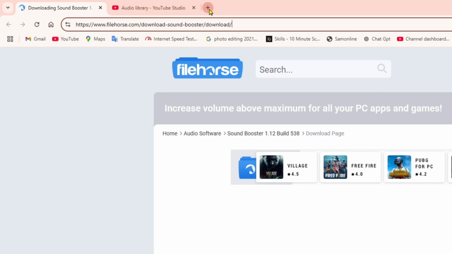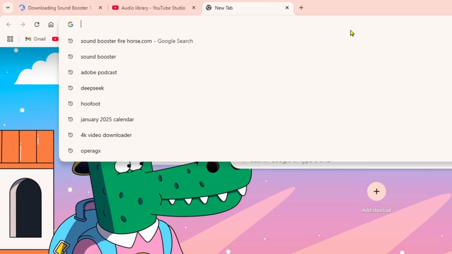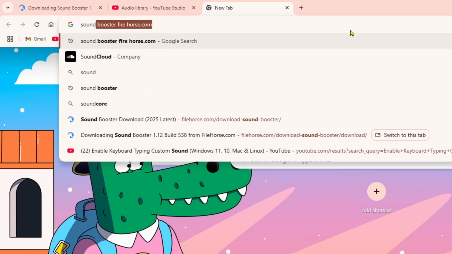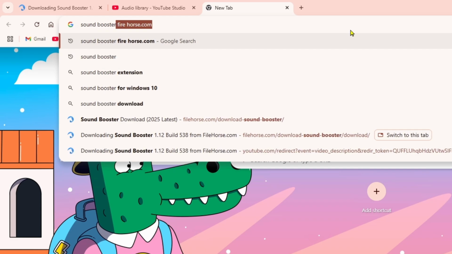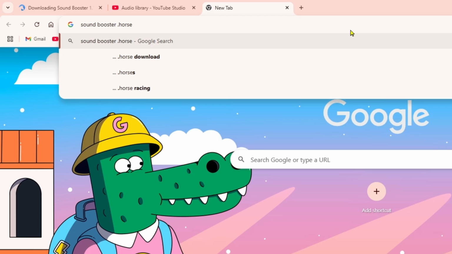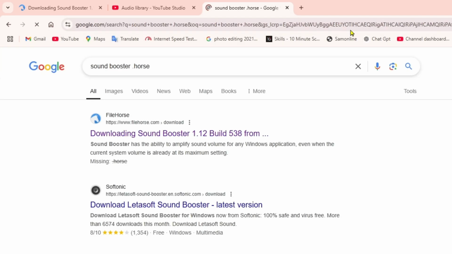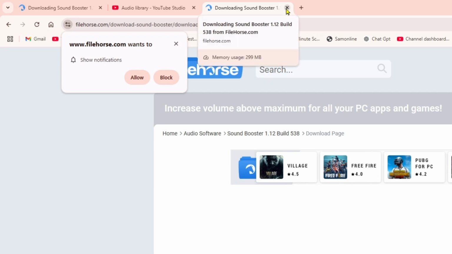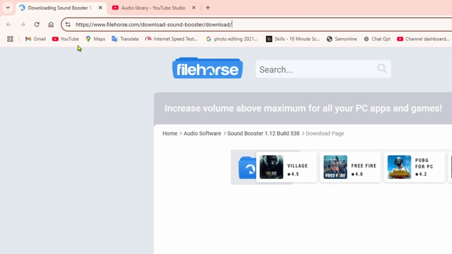If you want to search for it manually, you can simply search for Sound Booster .horse. Click enter and you will get www.filehorse.com, and you will get the website over here. You can see it's a simple way if you choose to come over here manually.